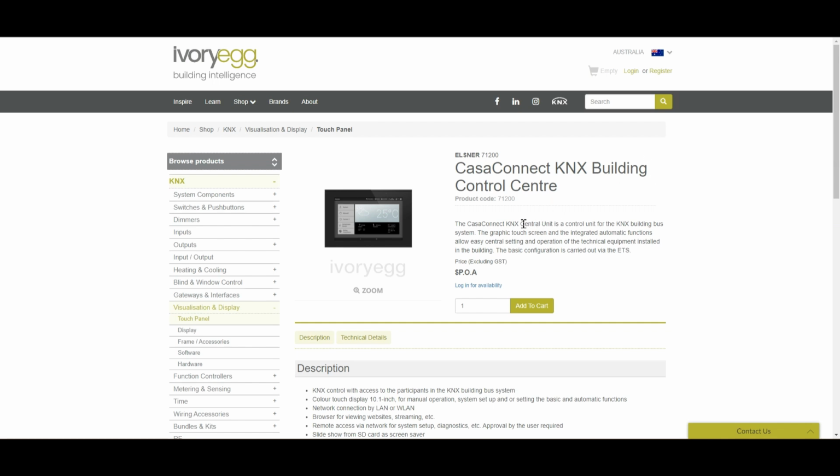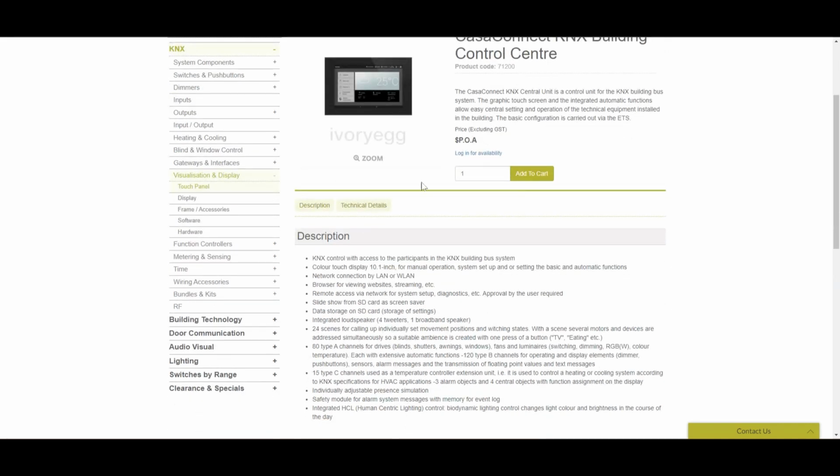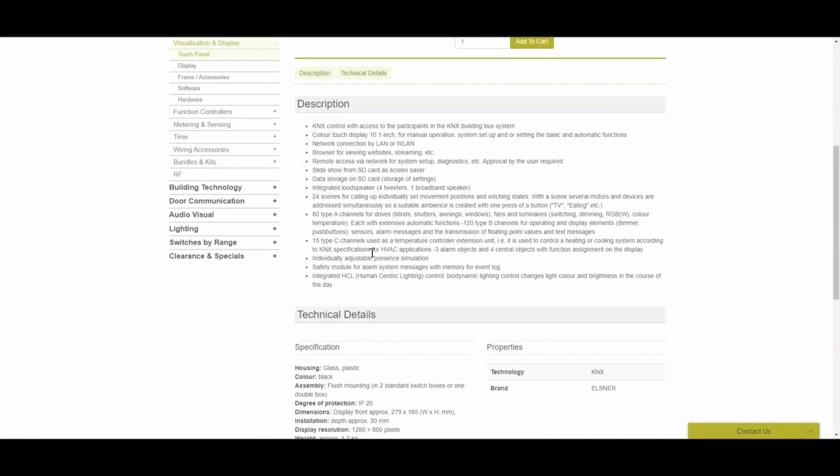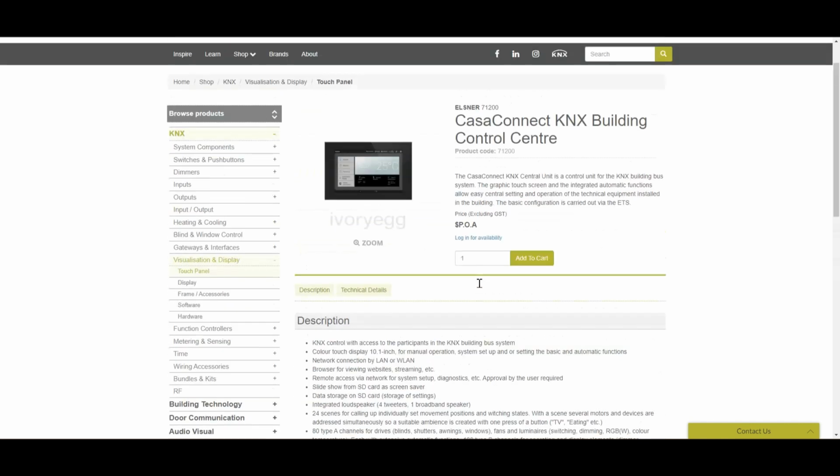They have the algorithm all built into it. And you'll notice this touchscreen here is a visualization that we sell, and it has integrated HCL and control of biodynamic lighting. It changes the light and the temperature over the course of the day. That will talk directly to the gateway and tell the gateway what color control to go to.